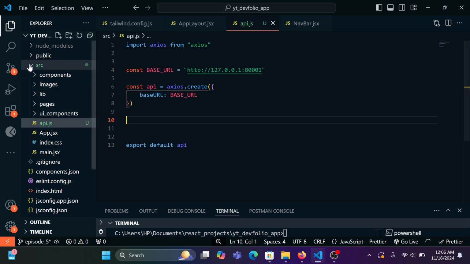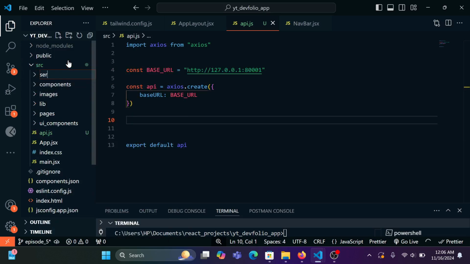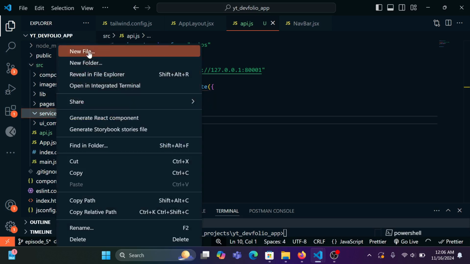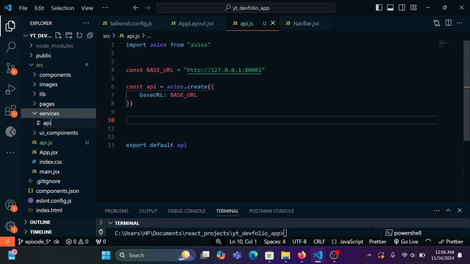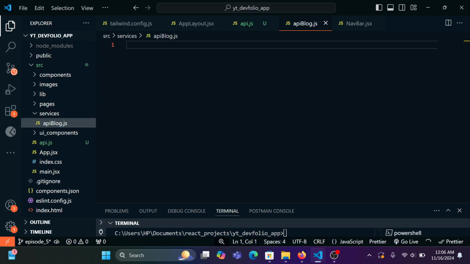You're going to create a new folder called services. Here I'm going to create a new file in the folder, and the file is going to be called apiBlog.js. In this file, we are going to write all our functions to fetch our API. We are going to write all the functions to fetch our API in this file, right?